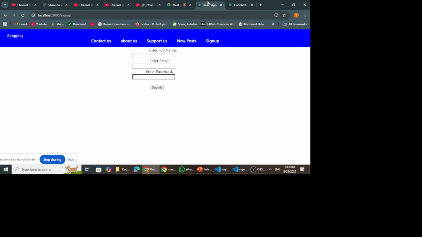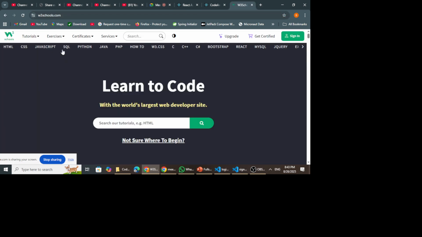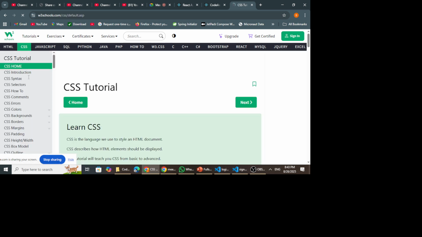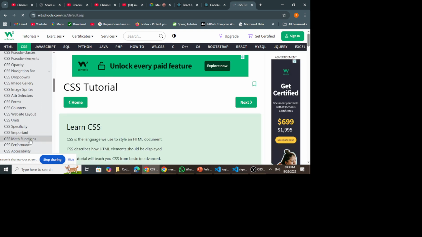So the next thing now is to apply the CSS styling, and you can get a whole tutorial on CSS on W3 Schools, and then click on CSS. You'll get all the styles that you can apply on any HTML element to make it look good and professional. So that's all about forms.